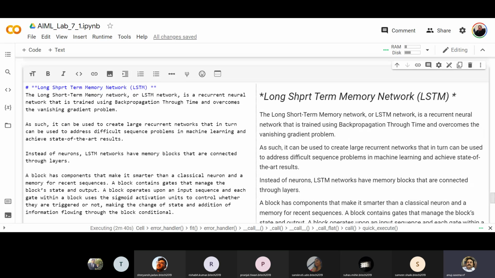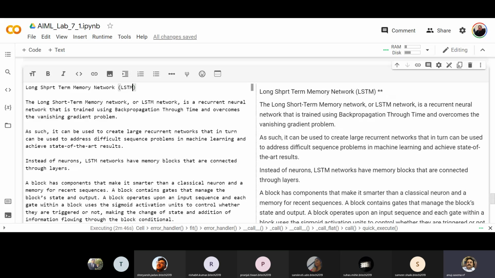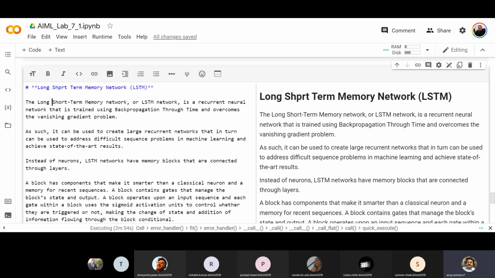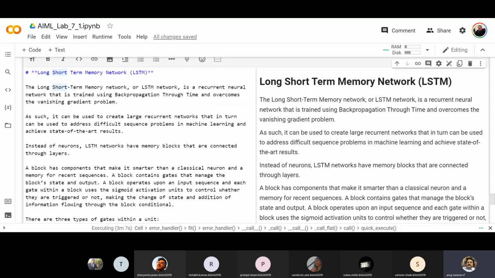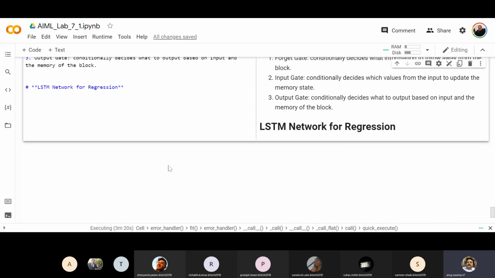So, okay, this is LSTM, a long short-term memory network. As I said, it is an RNN, an artificial neural network. You can say that it uses backpropagation through time and overcomes the vanishing gradient problem, that is loss of data. Basically, the vanishing gradient problem is a loss of data.